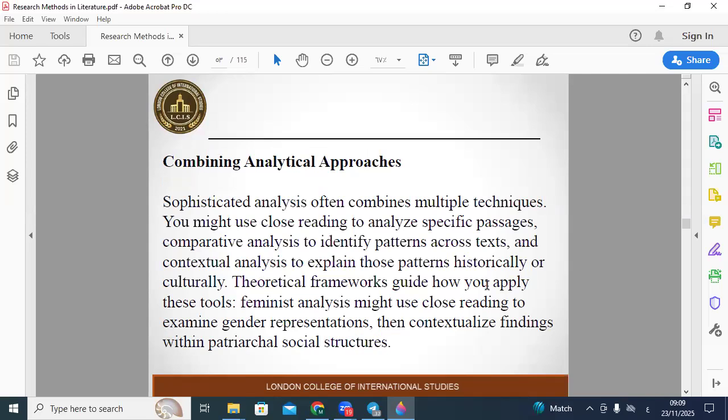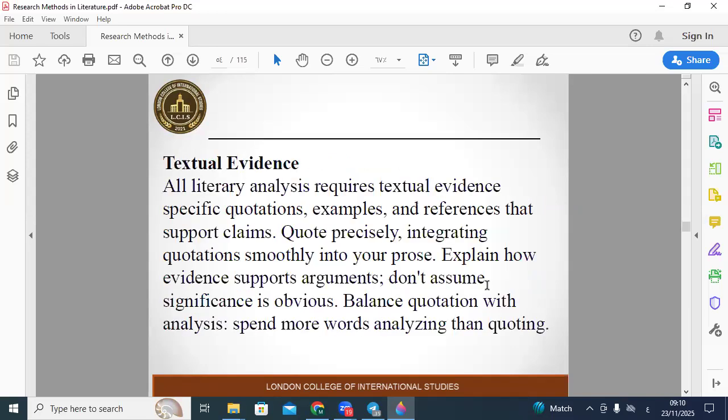Theoretical frameworks guide how you apply these tools. Feminist criticism might use close reading to examine gender representations, then contextualize findings within patriarchal social structures. Now let's go to textual evidence.